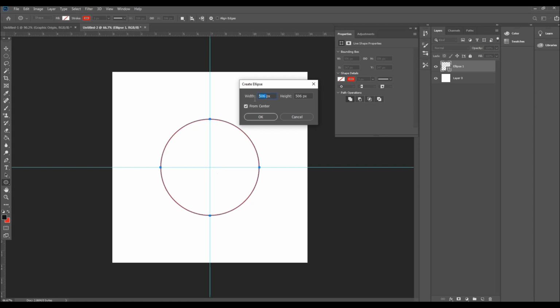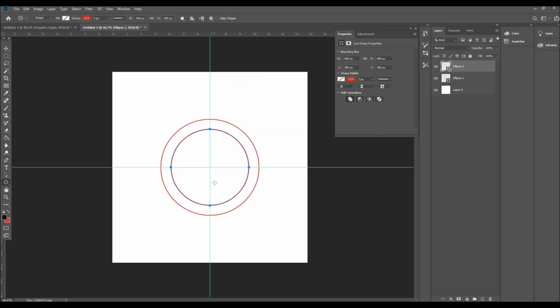With your settings in order, place the cursor where the two guides meet. Then drag with the mouse while holding Shift to draw a perfect circle. When you feel the size is okay, you can let go of the mouse.